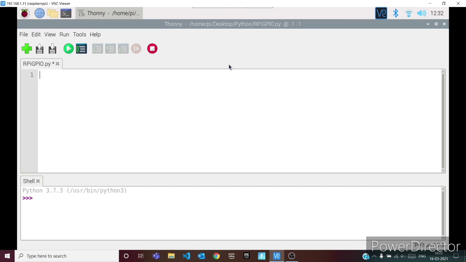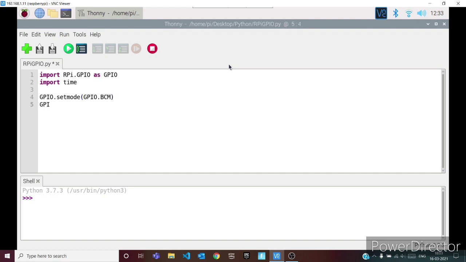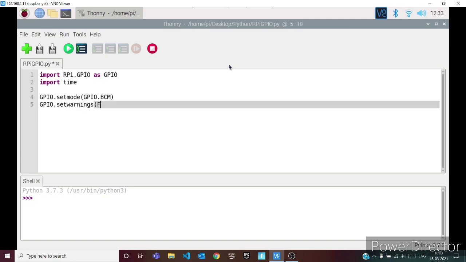So we should import RPi.GPIO. So we're going to do this. And we're going to name it GPIO. Next, we're going to import time. I'll explain the code after I'm done writing it. Now we're going to do GPIO.setmode GPIO.BCM. Now we're going to do GPIO.setwarnings False.